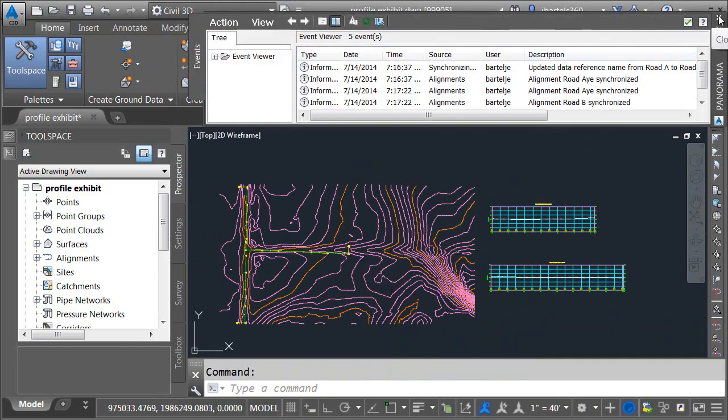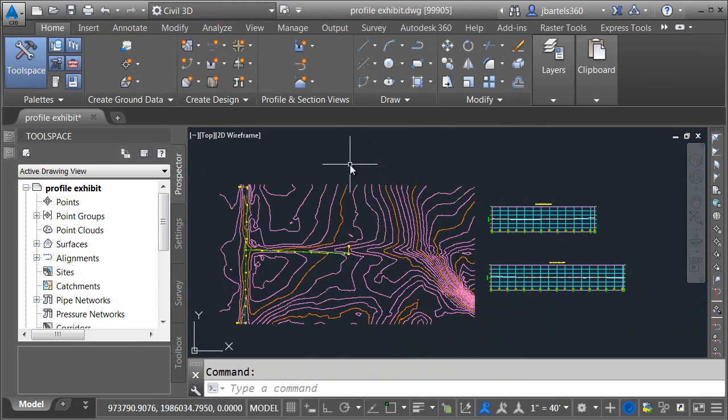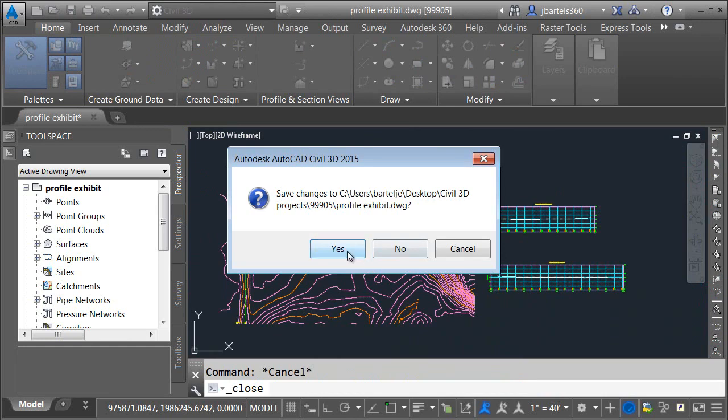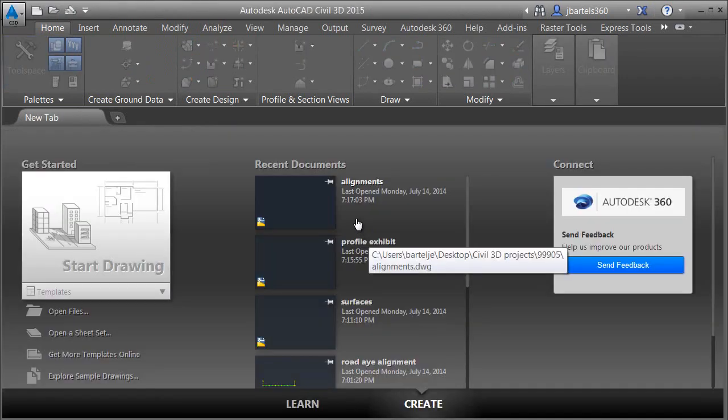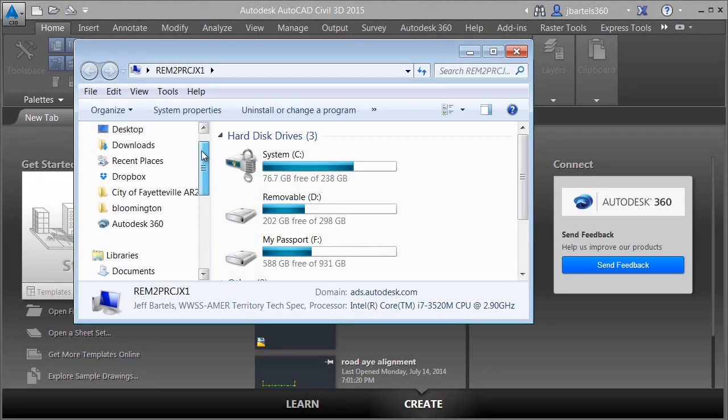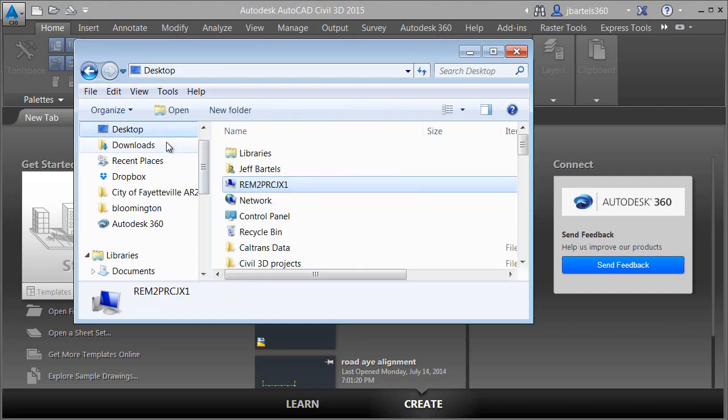So renaming the data shortcut isn't a problem. In fact, the software will notice that on its own. Let's try something else. I'm going to close this file. This time I'm going to open Windows Explorer, and let's navigate to the folder where the project data is stored.